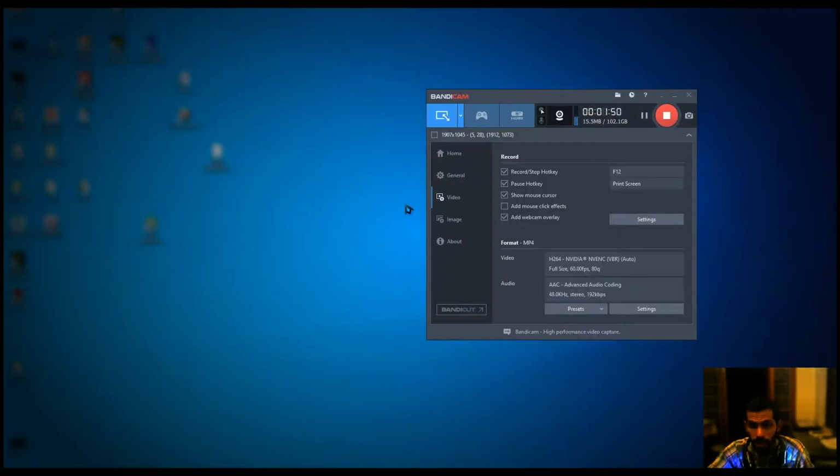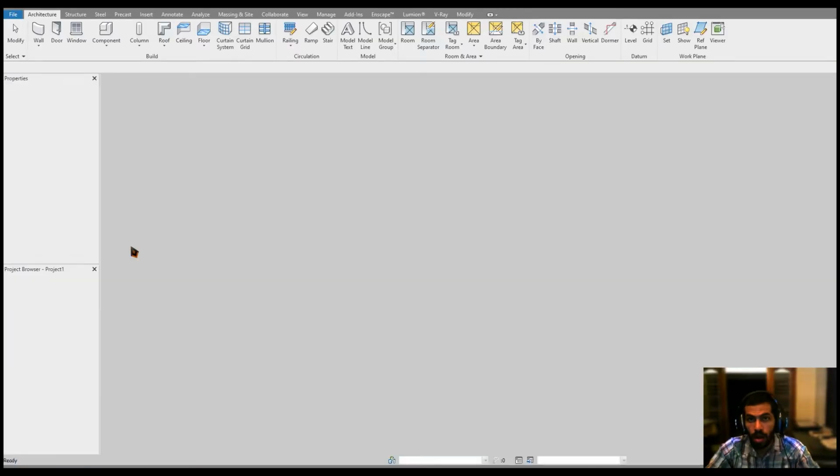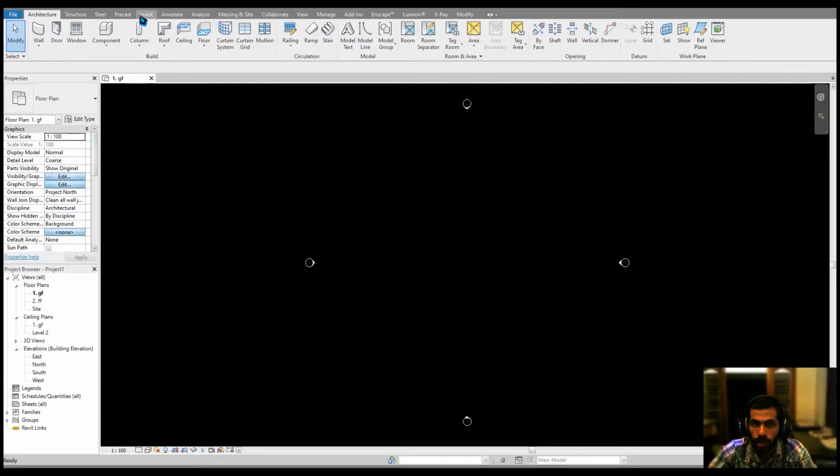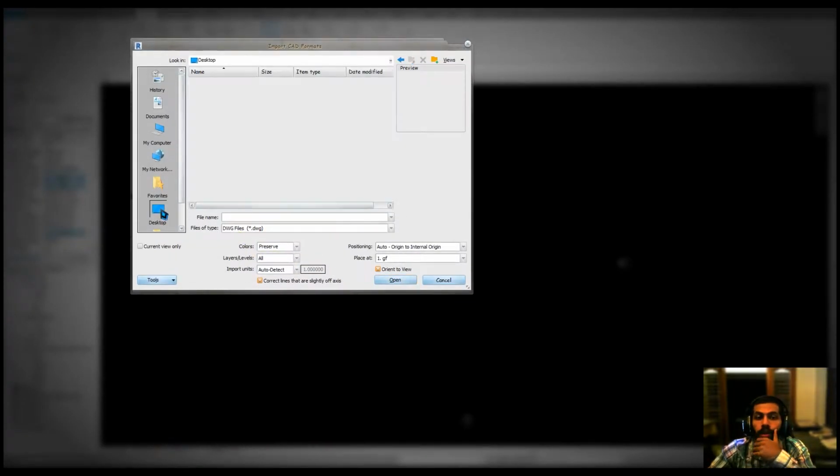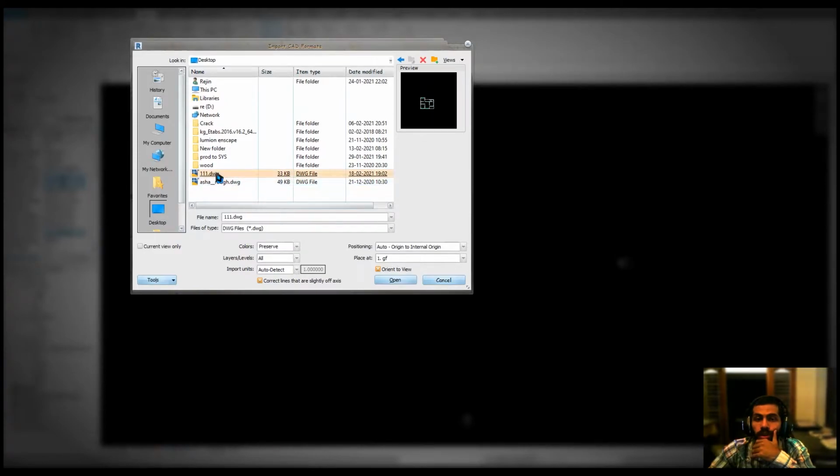Now, in Revit, start an architecture template. Afterwards, go to Insert. In Insert, we have Import CAD here. Go into Import CAD, and pick up the file, which is this file here. In these settings, I don't want you to change every setting here. I'd like to change the units.